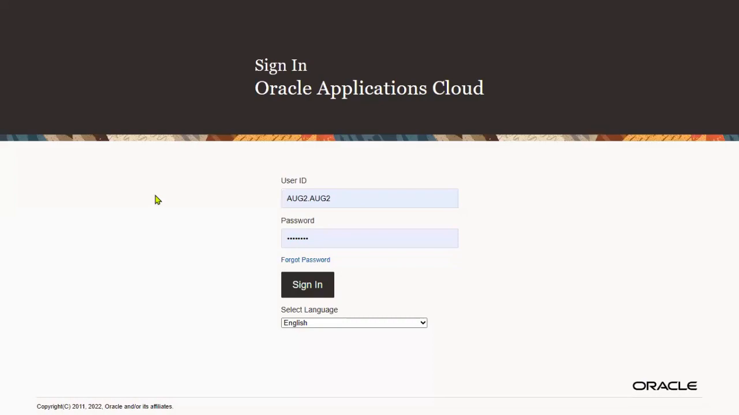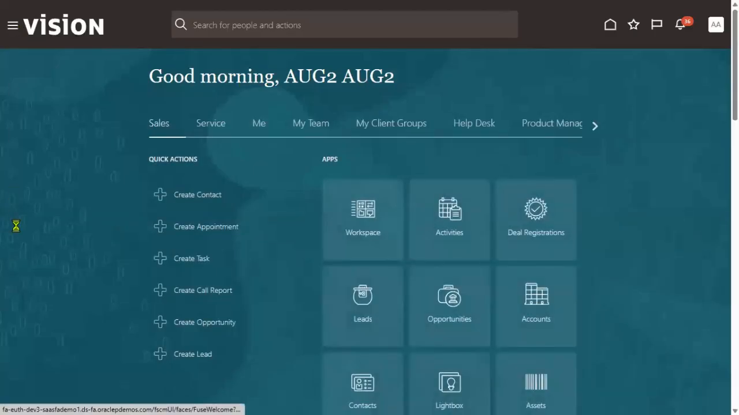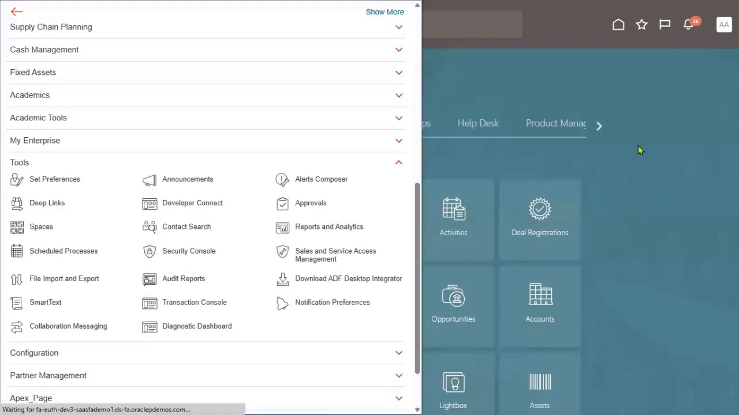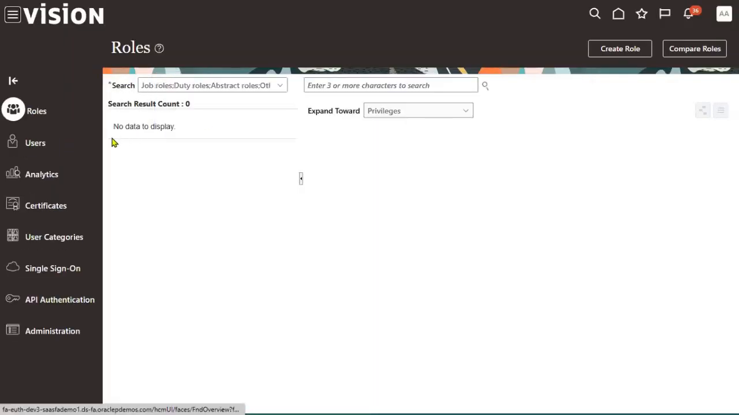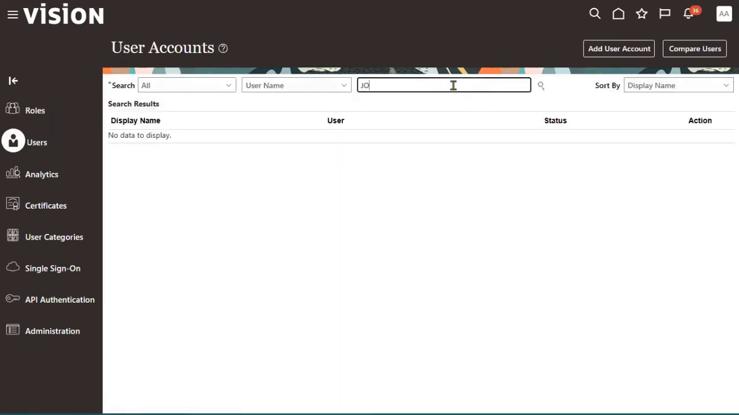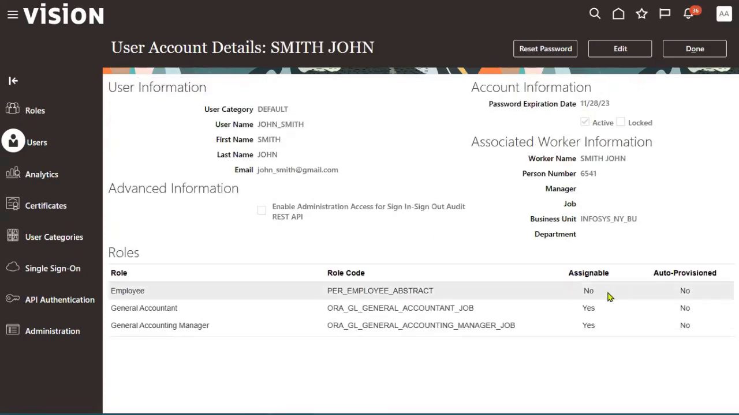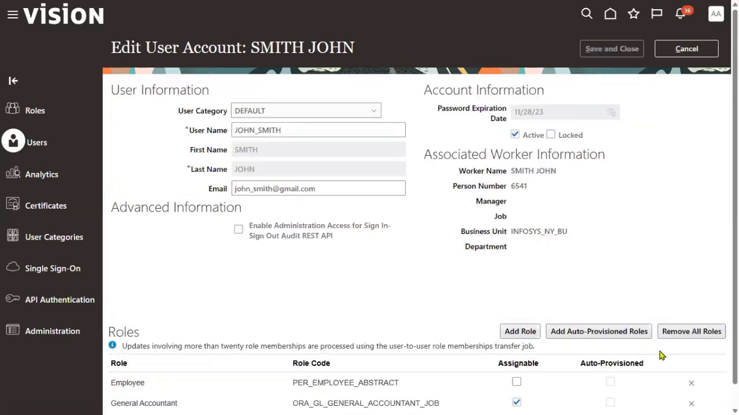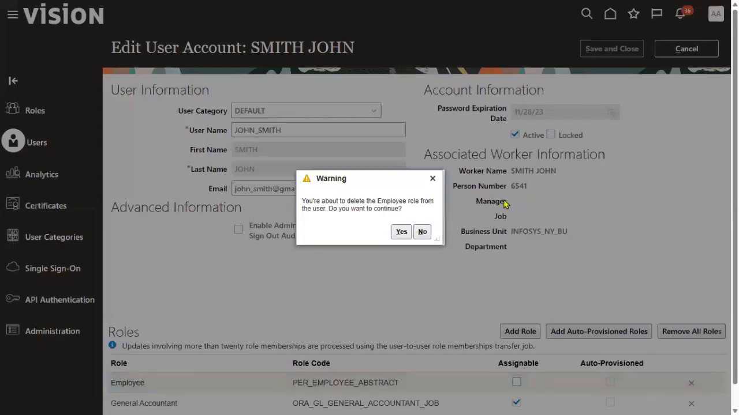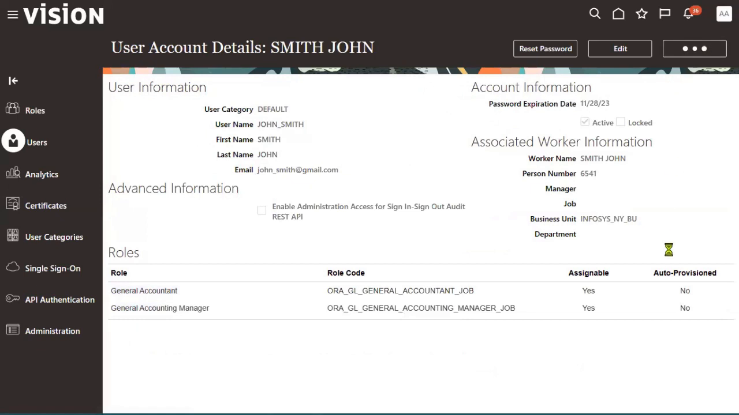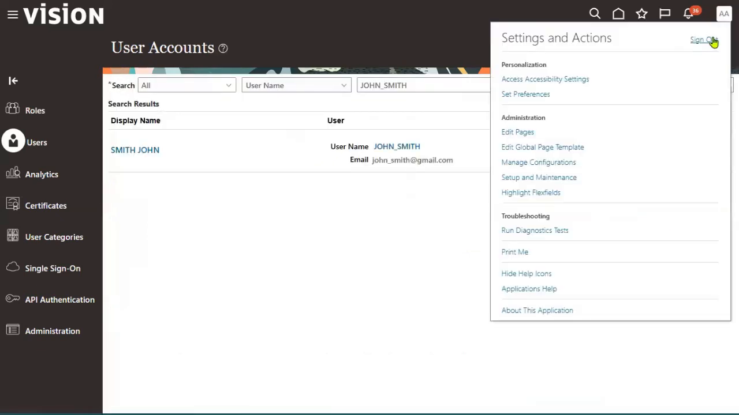Once we log in as an implementation user, now go to Tools menu, Security Console, User Management. Search for the user here. And I'm just trying to remove this role called employee role. Edit. Just removing the employee role, and go for save and close. And click the done button. Let me log out from here and log in.